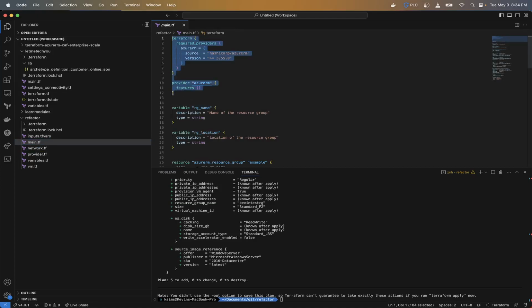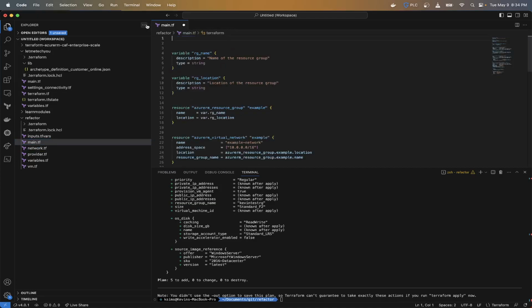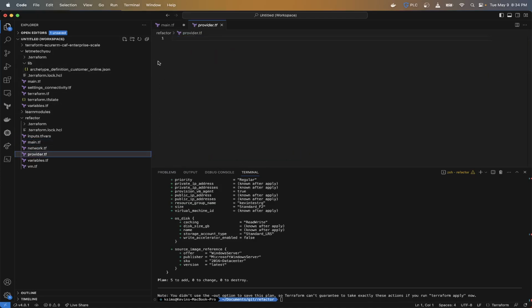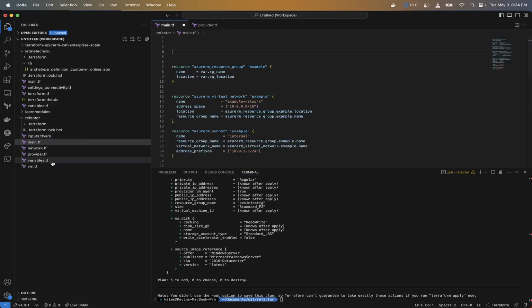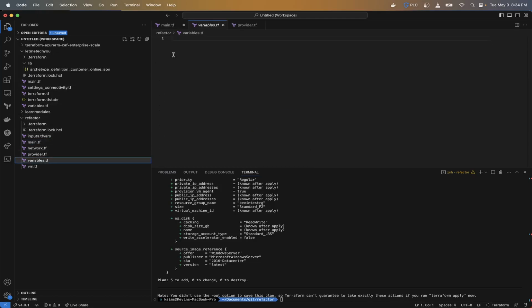What I like to do is keep my provider information in a file called provider.tf. So I'll keep all that in there and hit save. Then when I'm going back in here, I see I've got some variables. I want to keep my variables inside of variables.tf, and save that.